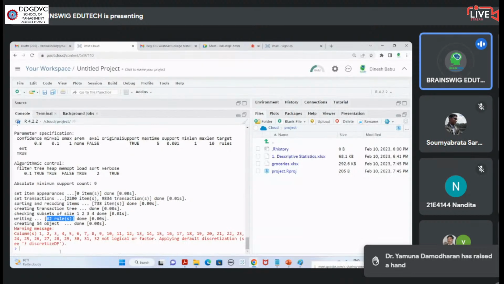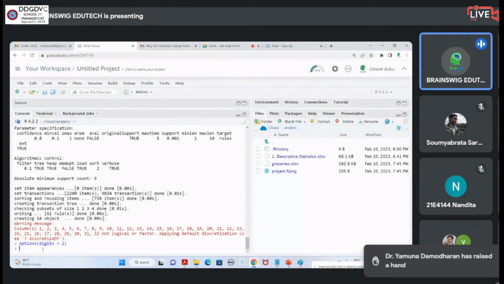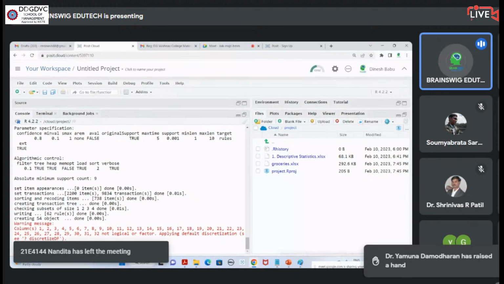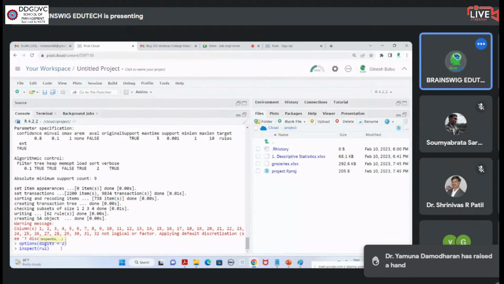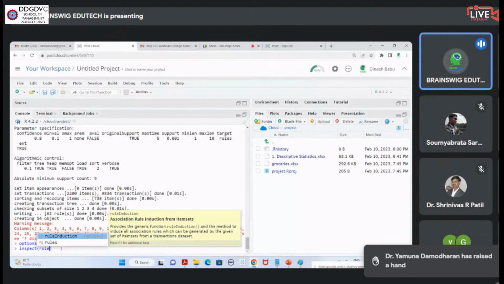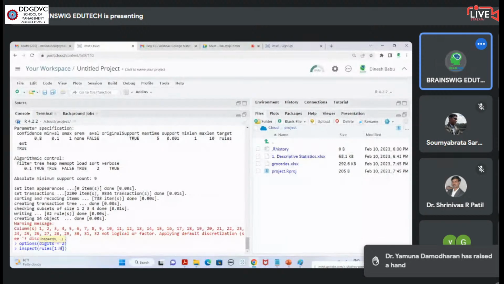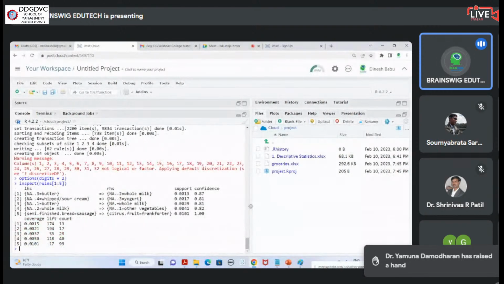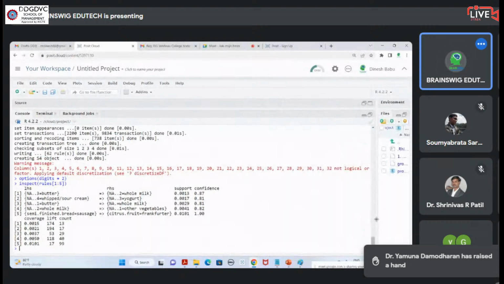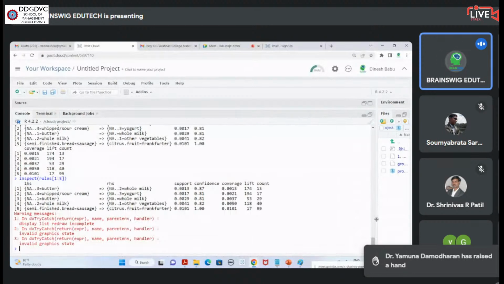Okay, let's see which are all the combinations. I will show you. So these are the rules. Then options of digits equal to 2, which means the support value needs to print only a 2-digit number. Then I can see the rules. What are all the rule combinations generated? Rules of 1 to 5, the first 5 combinations. So these are the first 5 combinations I got.